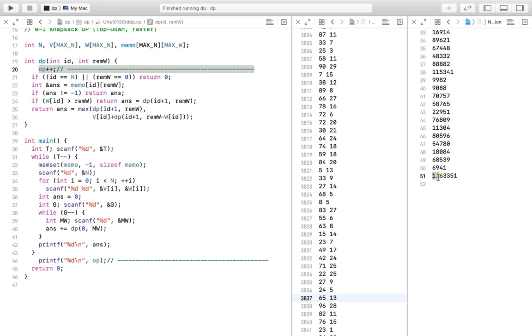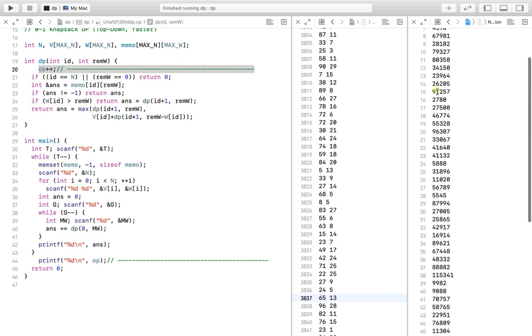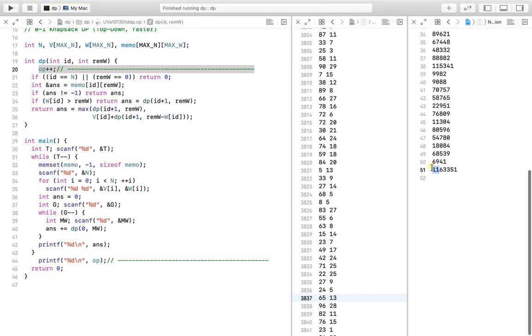and we will get 1 million operations. So those are the answers of the different cases. We have 50 cases, and the number of operations in all is around 1 million.